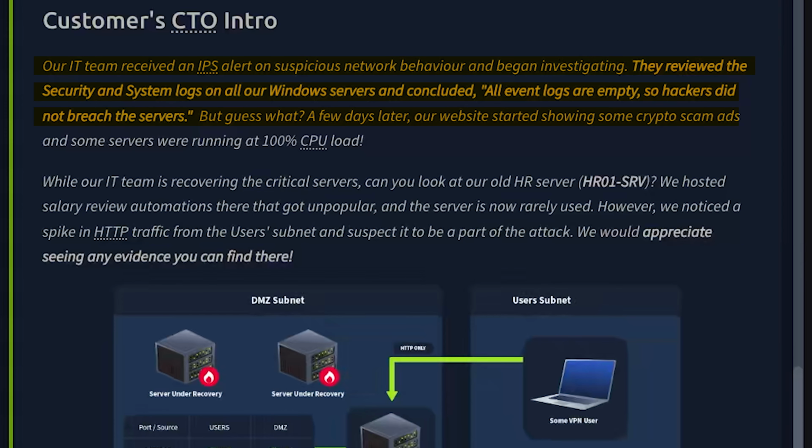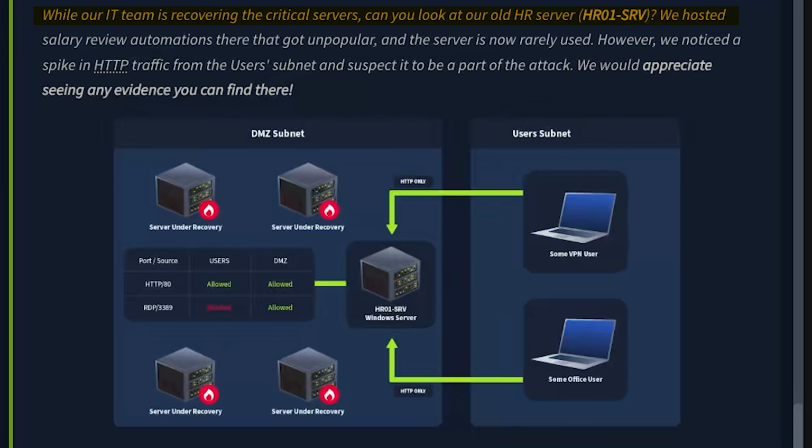But guess what? A few days later, our website started showing some crypto scam ads, and some servers were running at 100% CPU load. While our IT team is recovering the critical servers, can you look at our old HR server, HR01-SRV? We hosted salary review automations there that got unpopular, and the server is now rarely used. However, we noticed a spike in HTTP traffic from the user subnet and suspected it to be part of the attack. We would appreciate seeing any advice you can find there.